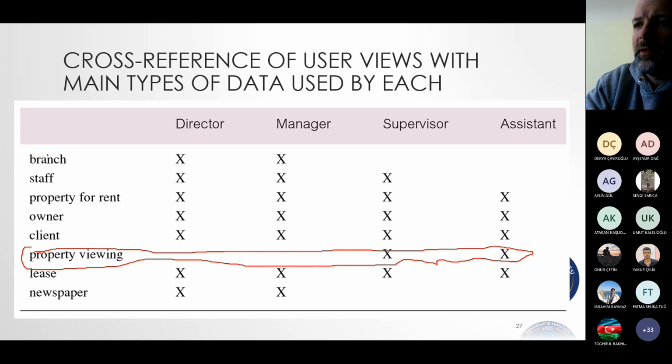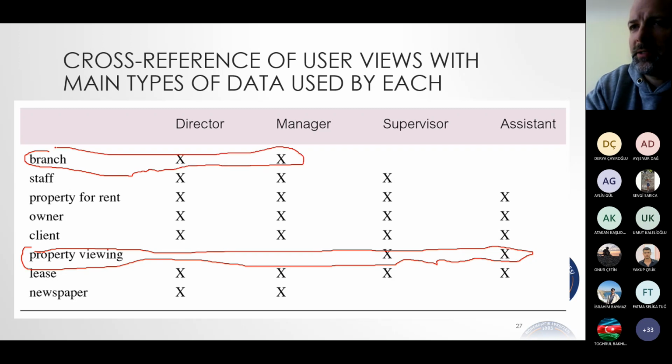Notice here, like the branch, only the director and manager are going to have access to branch information. So they'll only need access to things like where the branch is located and who the branch manager is, if we have something like that. Having something like this can tell us, later when we start designing the system, what types of views we may need based on this cross-reference here.